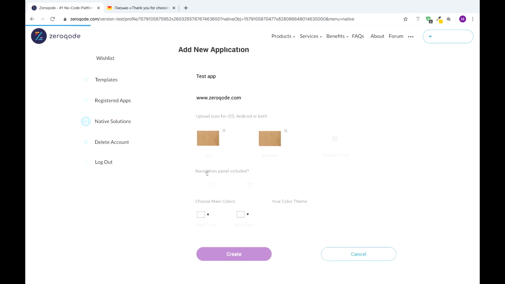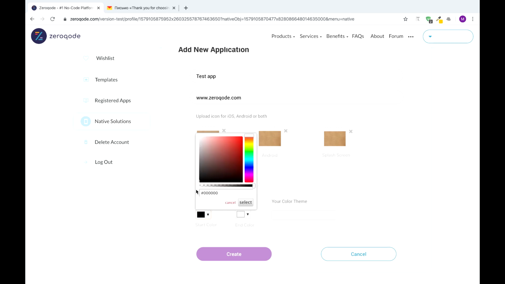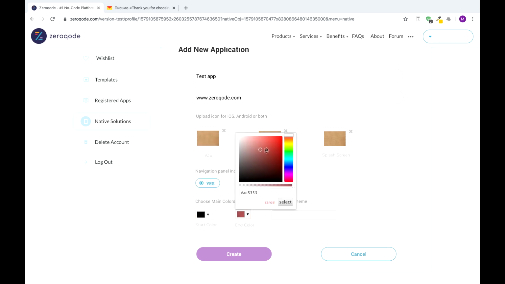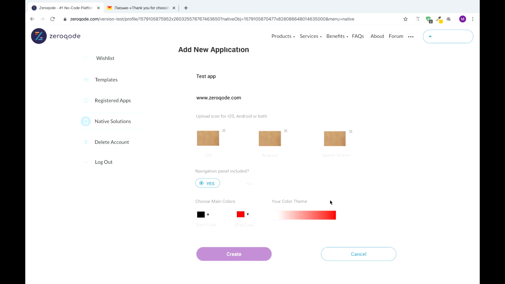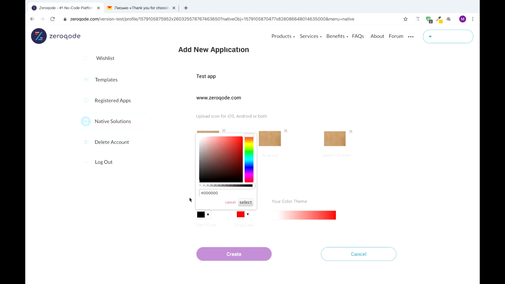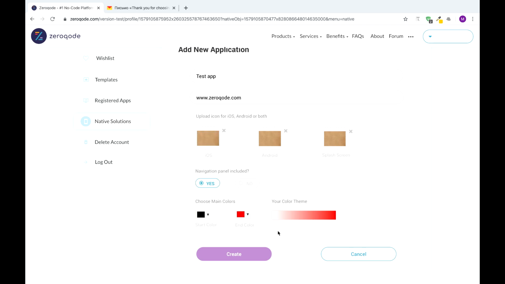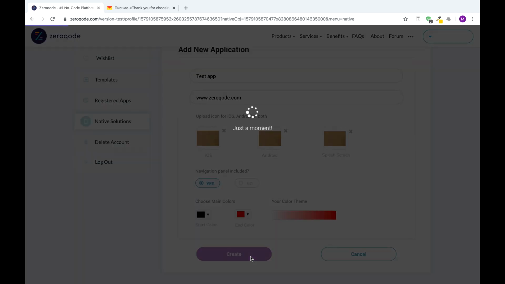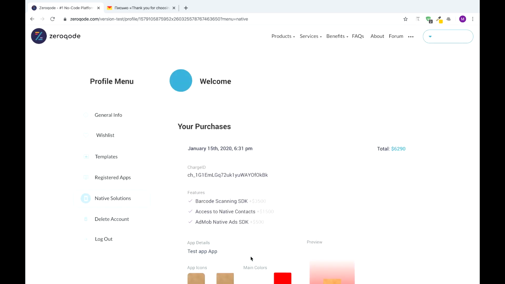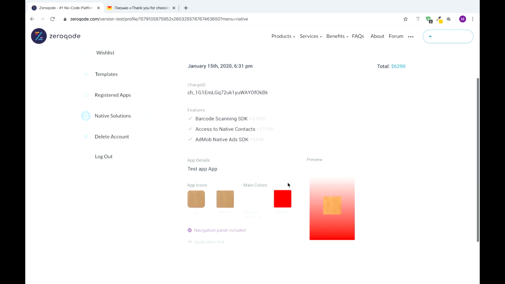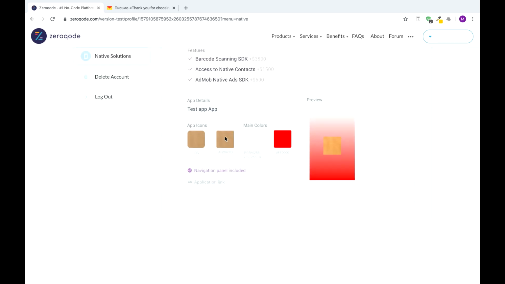All right. You can choose if you need a navigation panel or not. Well, let's choose one, why not? And two colors, start color and end color. Right, let's proceed. Okay, so these are your details for your app, and basically that's it.